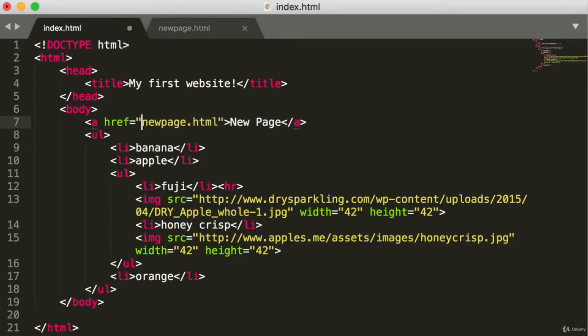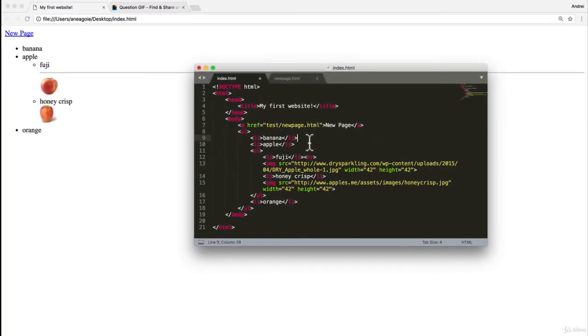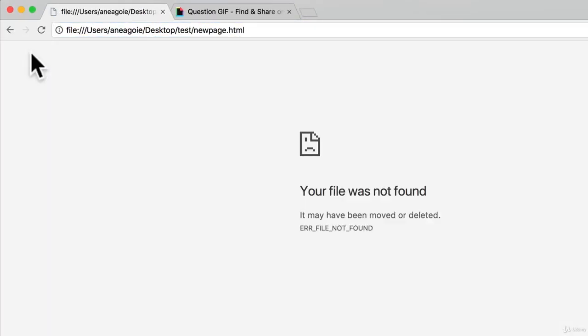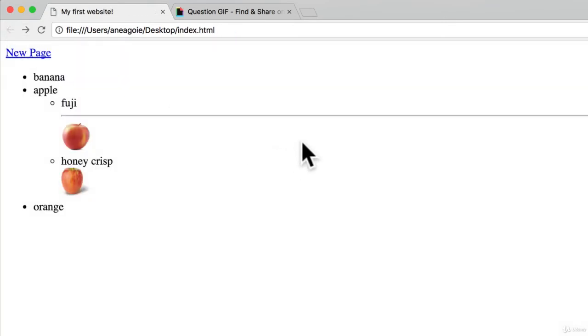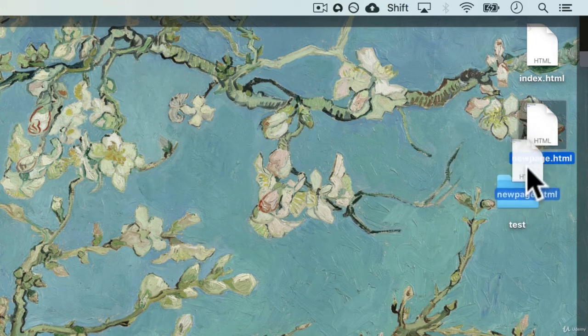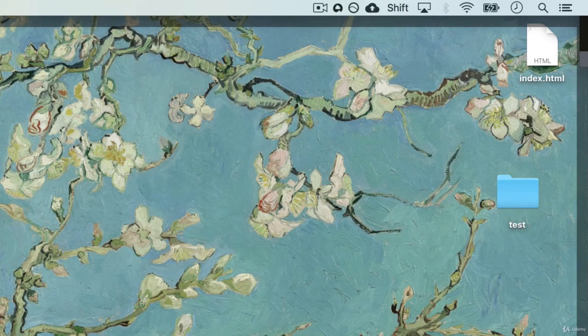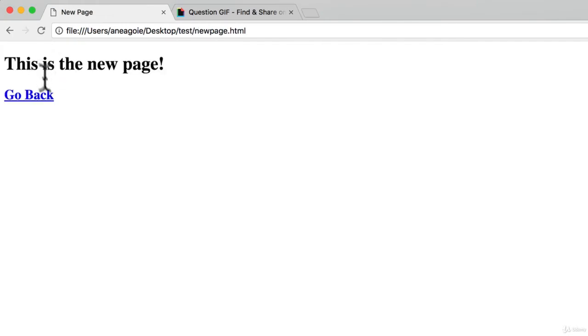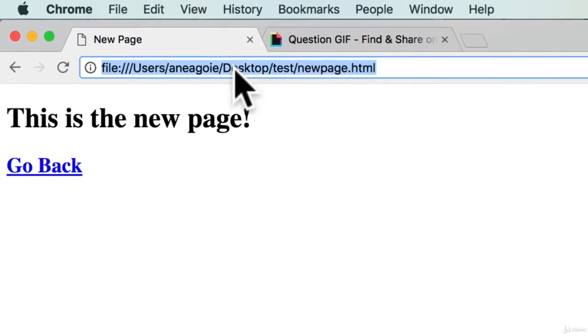If I created a new folder, let's say test, I would have to reference it this way. So let's check here. If I save this and go into the web page, refresh and click new page, I'll get your file was not found. But now if I go into my desktop and create test and I put the new page in here, and let's bring back everything, refresh, and click on new page. This is now working. And you can see over here that I'm accessing it through desktop test newpage.html.